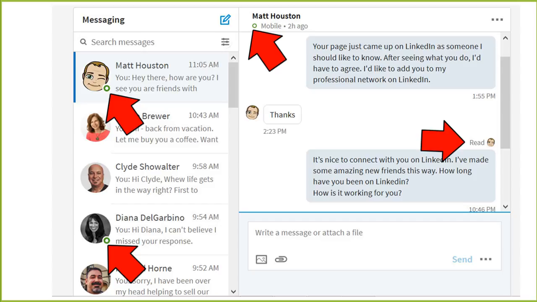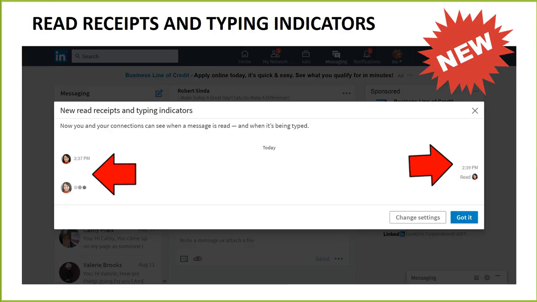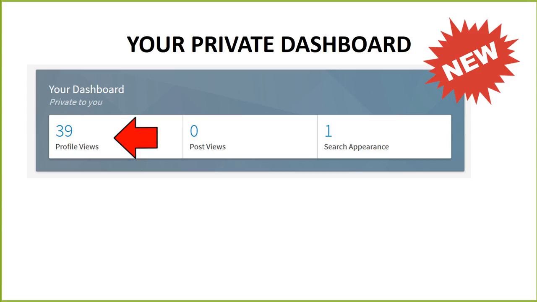Now, the interesting thing is that Clyde in the center there was not active. But we sent him a message and he wrote back right away. Why? Because he got a notification that we sent him a message, and within 30 seconds he wrote back. You've got read receipts and typing indicators. Just like Facebook, you can see when people have read what you've typed, and you can see when they're typing back. Public profiles: who has viewed your profile?